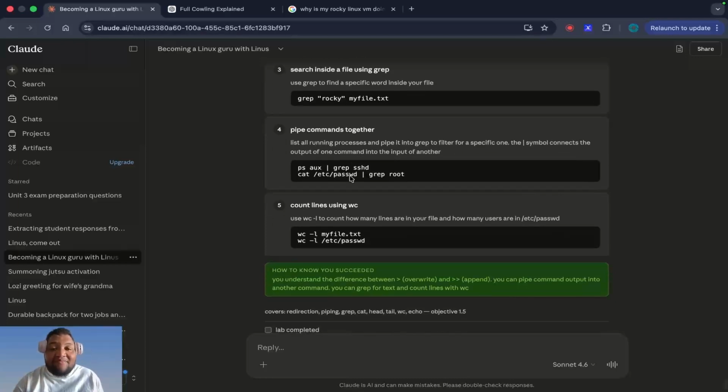Pipe commands together. Let's do it. List all running processes and pipe it into grep to filter for a specific one. The pipe symbol connects the output of one command into the input of another. All right, let's do it.